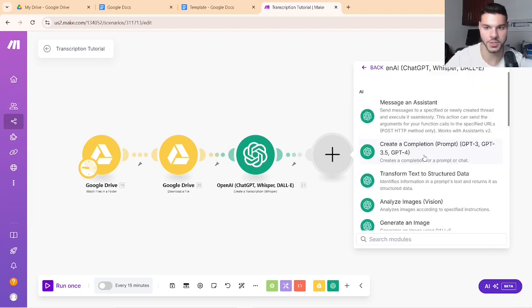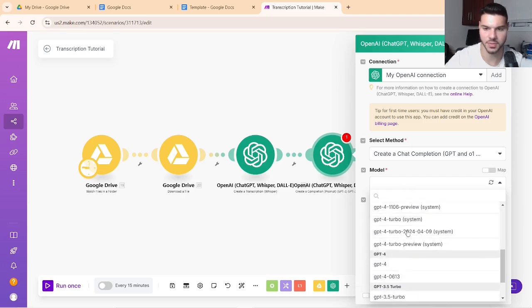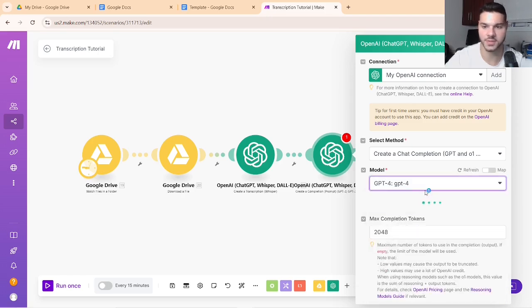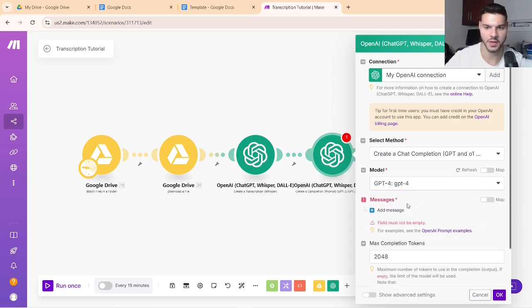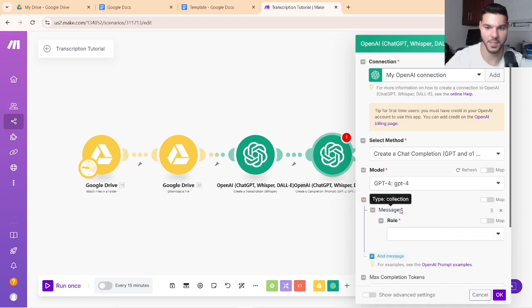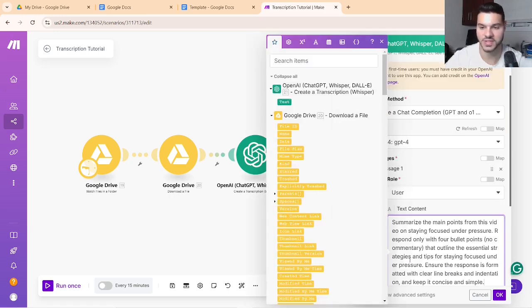So create a completion. Then for this model, we'll just go GPT-4, which will suffice, and leave the max tokens as is. And then where it says messages, add message. We're going to select the role as user. And then for the text content, you can send in your own prompt.